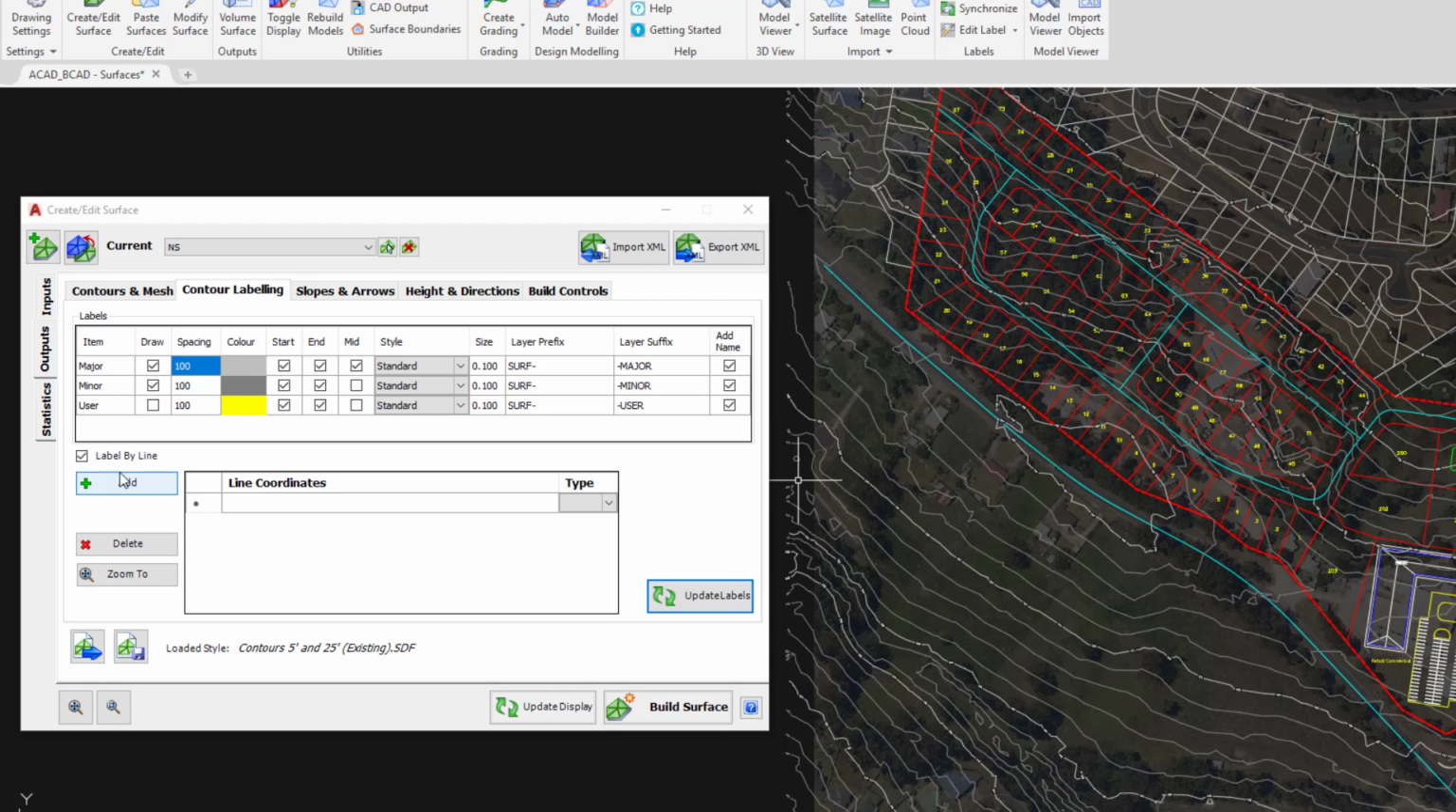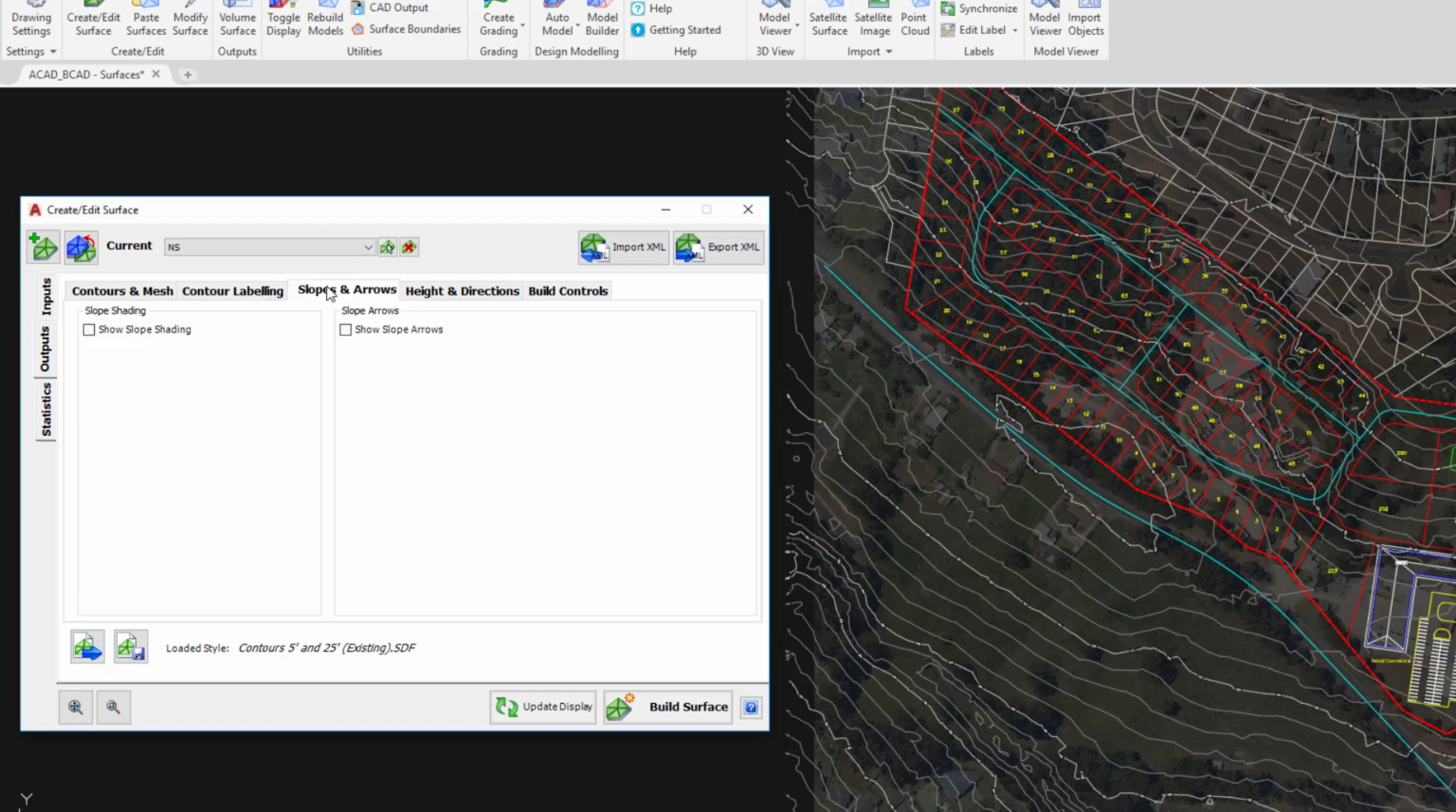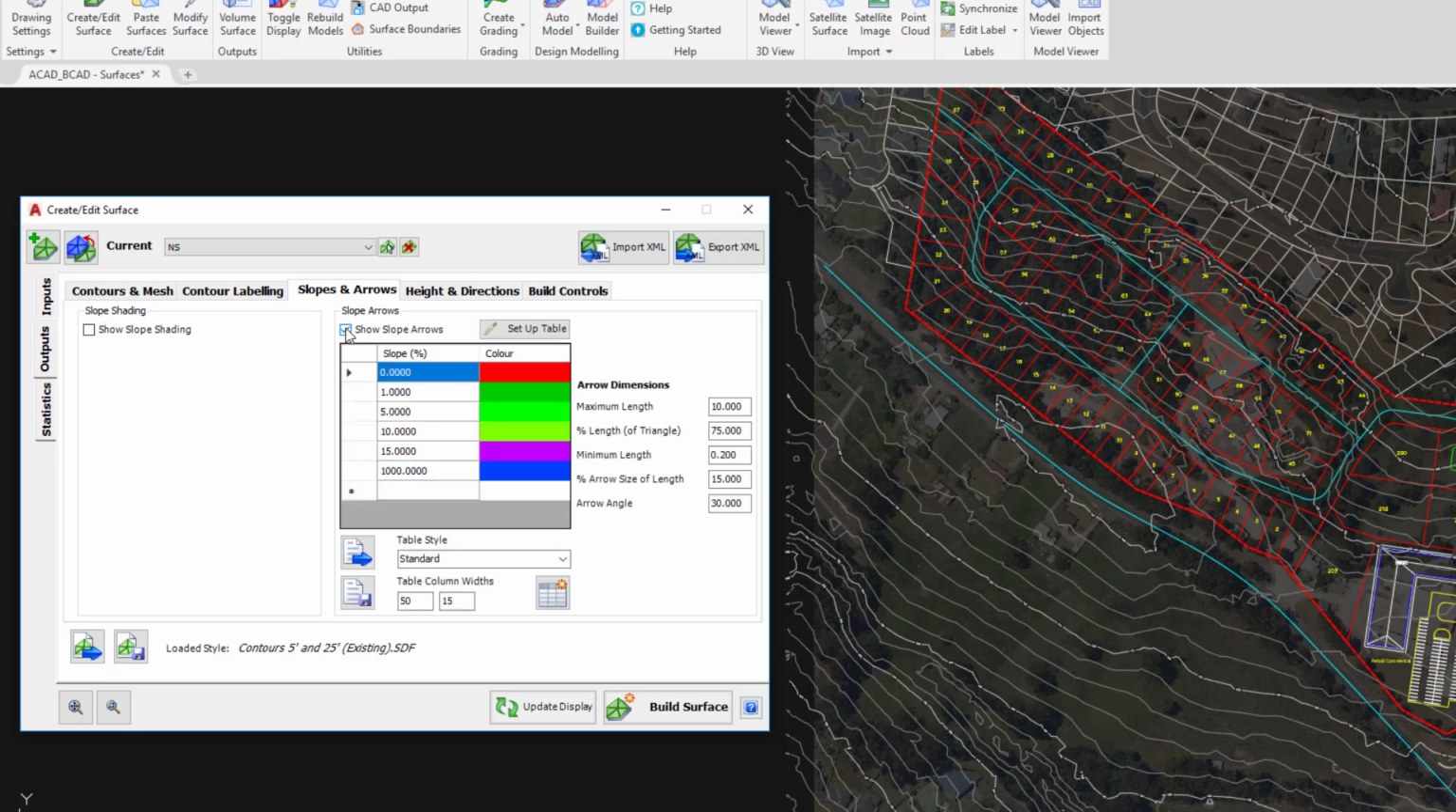What we can, however, do is add in again our own user contour labels, and add those in where we want to. On the Slopes and Arrows tab, we'll just check on the Show Slope Arrows. So both of these options for slope shading and slope arrows will help define where we have certain slopes within the drawing. Checking on Show Slope Arrows will pre-populate a small table for us.